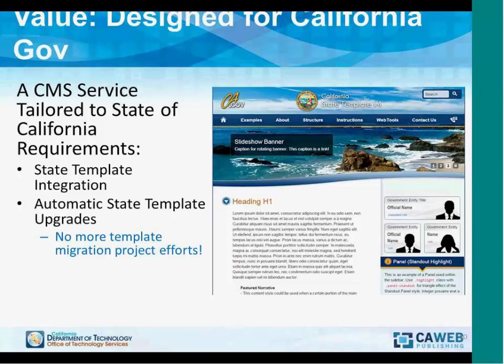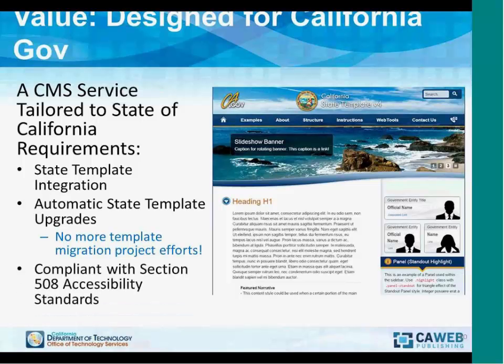And there should be very little, if any, type of configurations that have to be done, although because of the new template layout, you may want to reposition some of your content. That could be, depending on what a new state template would look like. Also, it's compliant with other requirements already that we have for state government, and that's including accessibility standards.